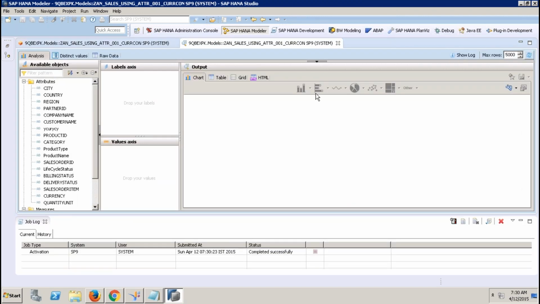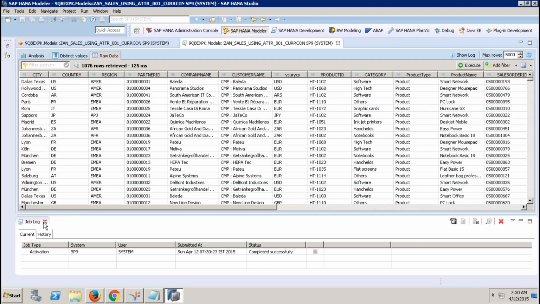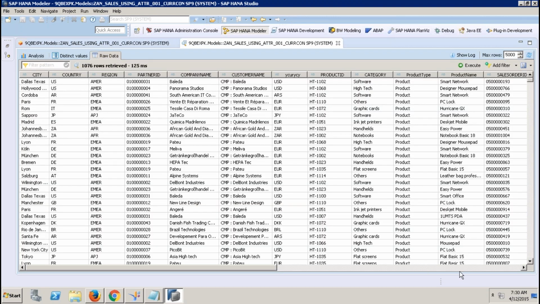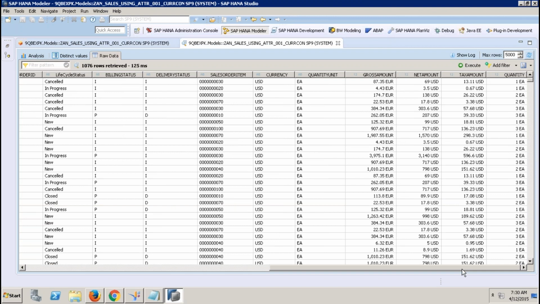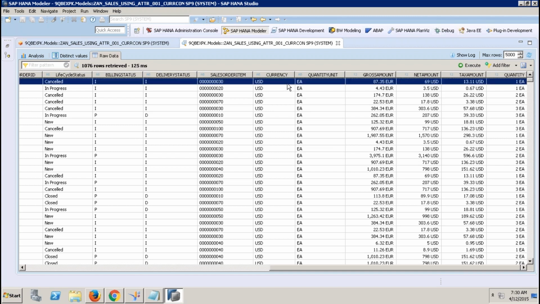Now if I get in, I should see this data being converted to euros. See, you see this gross amount, now it's been converted to euros. Like this, you can perform currency conversions. The source currency is USD, but ultimately it has been converted to euros. Okay.